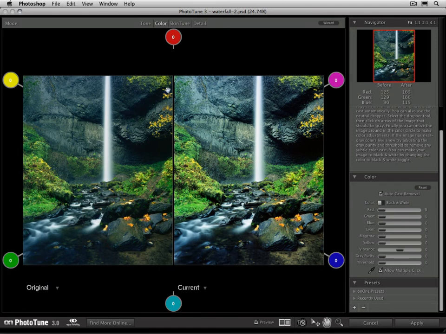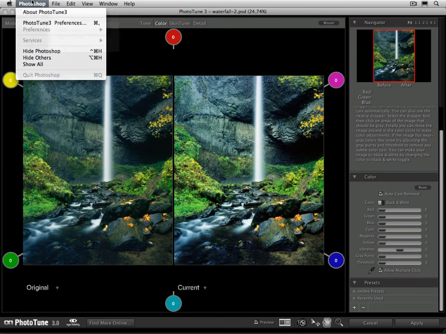Alright, a couple more things to show you. At the very top is the menu bar. In the menu bar, you'll be able to close and apply. These have the same options as cancel and apply in the bottom. You can save a preset, as well as show your preset folder and visit the On1 Exchange, where you can find more presets online. On a Mac, you'll have a Photoshop menu, where you can open the PhotoTune About box to see your serial number, as well as contact information for On1 software, and your PhotoTune preferences. On a Windows computer, you'll find these under the Edit menu and Help menu respectively.